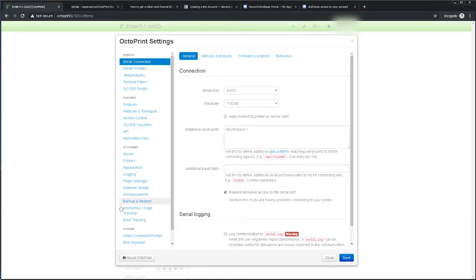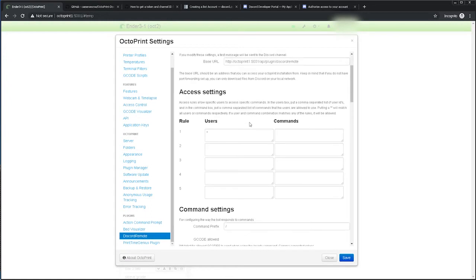We go into the settings, Discord remote, and we see right here access settings. So access rules allows specific users to do specific commands. And basically, all users are starred. Great. So there's nothing in the command. So that's probably what's going on here, right? So if we put a star, that means all users can run all commands. Great, right? Why don't we do that? Well, we can, and I'm sure it will work, but what if you have other people connecting to your Discord server? Do you want them to cancel your print or start a print? That's not really the safest thing to do. So let's restrict it to ourselves, right?